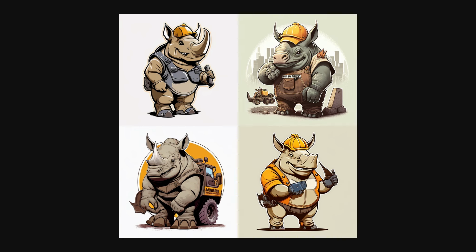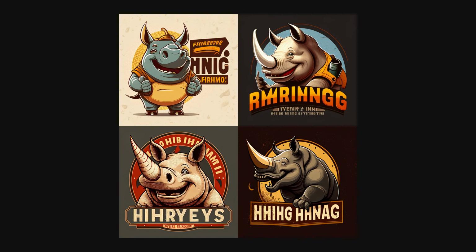So I think that's kind of weird here. And the bottom left one looks like the rhino's kind of smashed into some construction equipment. So further work is needed. So what I decided to do is add big bold text to this just to see what would happen.